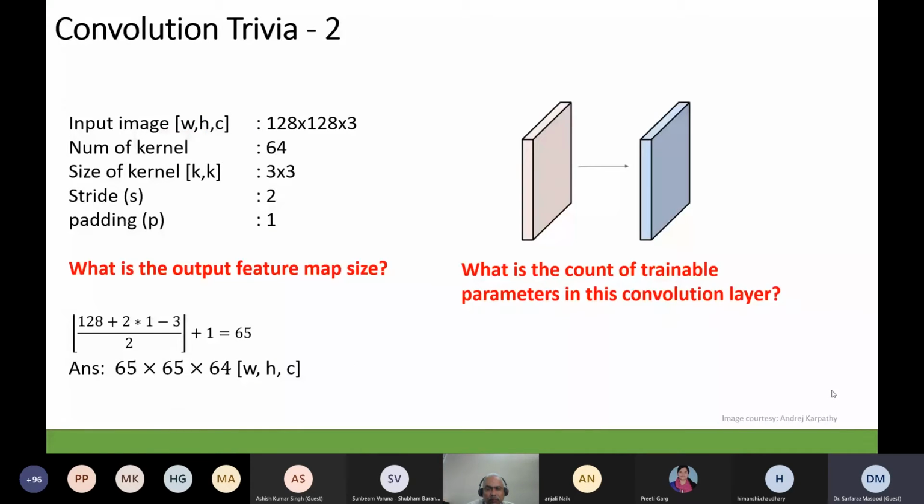How many total filters do I have? 64. So 3 cross 3 is 9, 9 cross 64. That many for one channel of my image, because I said if there are 3 channels, I'll be applying filters to all those 3. So ultimately the total value I'm getting is 64 cross 3 cross 3 cross 3. I'll have to check that number. Maybe I changed it. Just a second, please.